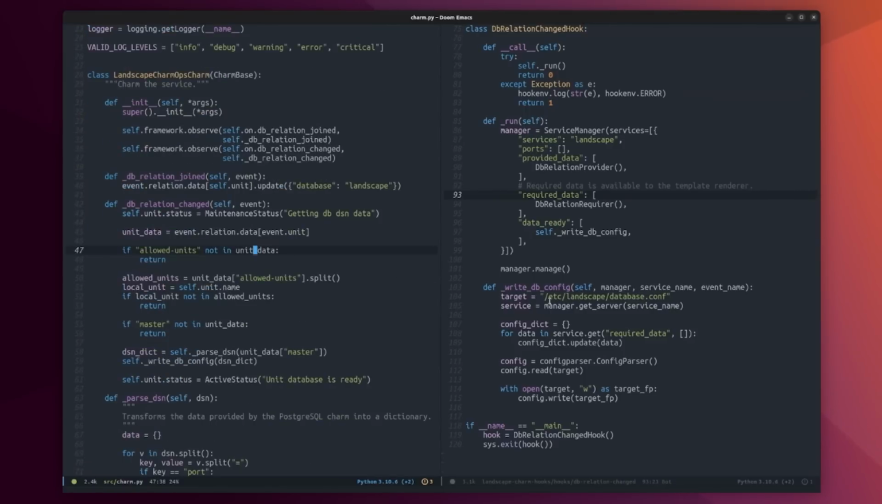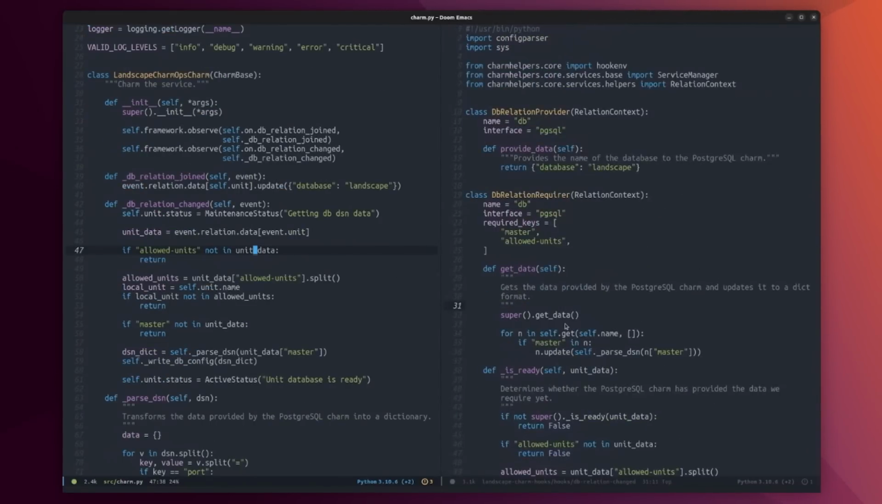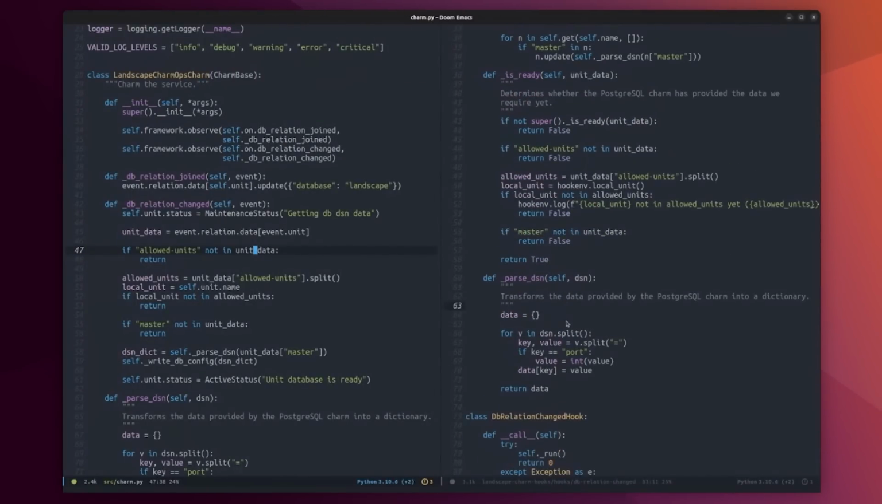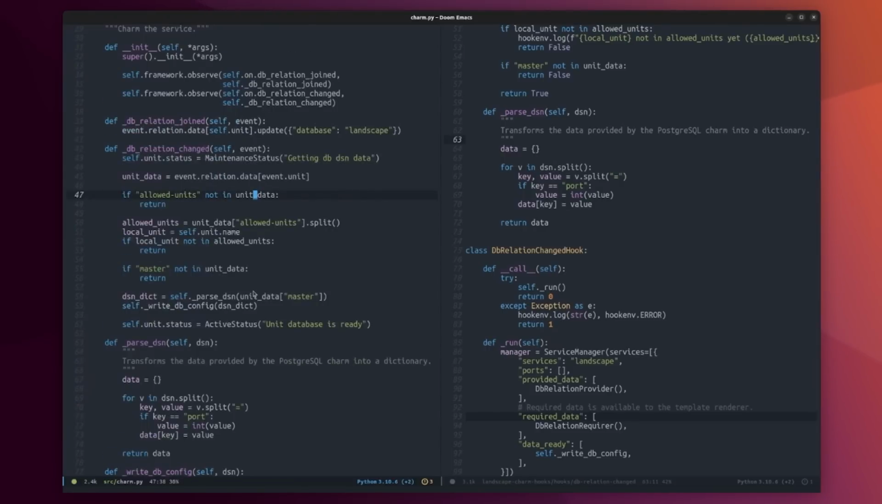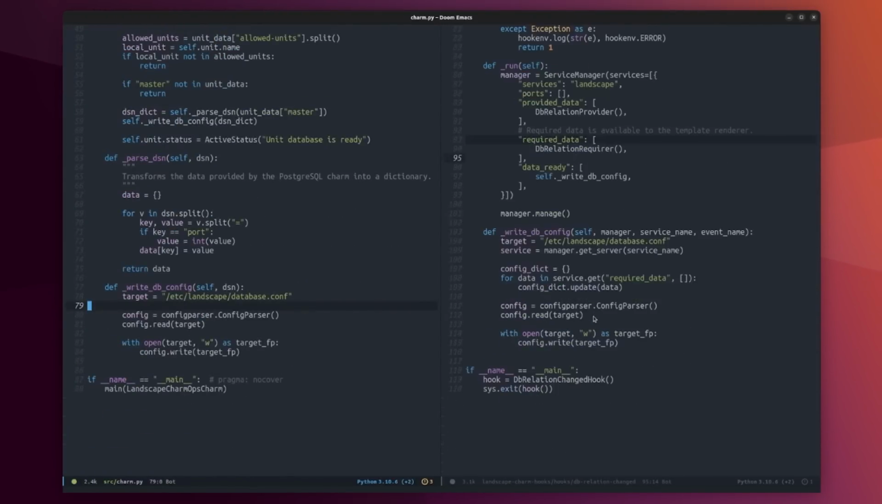So, we turned what was 3 classes and a lot of extra methods in our hook, though your hook might not be as complex as all that, it depends on how you originally wrote it, into just a couple of methods on a charms ops class.